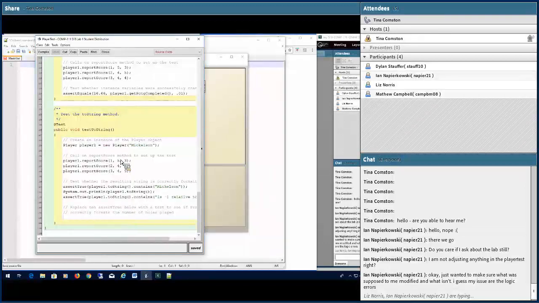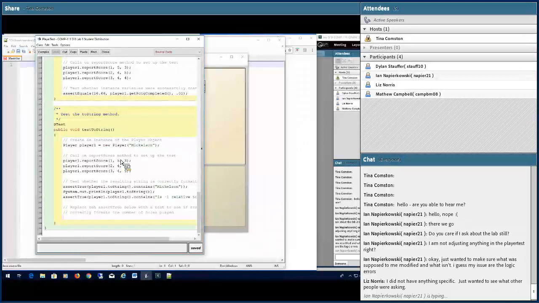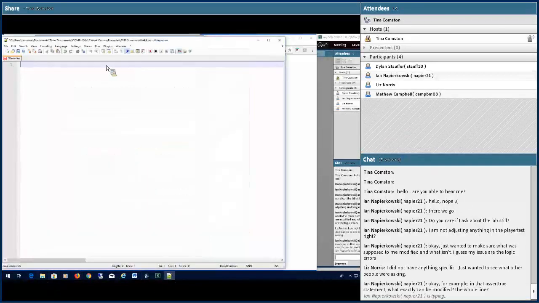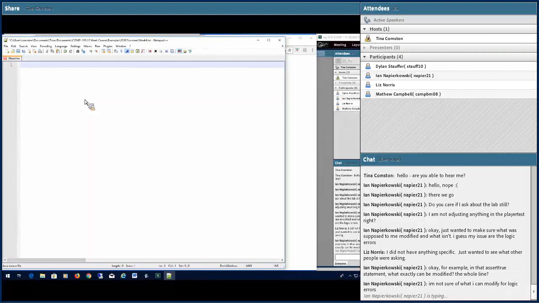Right. So let's walk through this player report score method again. If you don't want to go over the report score method, then we can definitely go over something else. Okay, well, let's just go over this report score method. So there's three things that the report score method is supposed to accomplish in this lab, right?